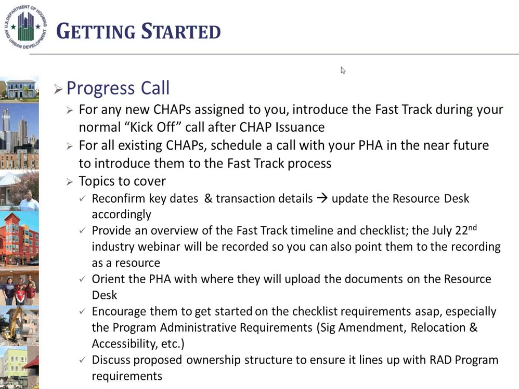Go through the checklist, the timeline, show them on the resource desk where they'll upload the documents, which we'll do shortly. And even though the clock doesn't start till they get their tax credit award, a lot of these things, as you know, take a lot of time. So that shouldn't be day one. They should still get started on their significant amendment and thinking about relocation and the accessibility checklist as soon as possible. And then also just discuss typical things with them, such as their ownership structure, just putting feelers out to make sure they're on track to meet all the RAD program requirements.